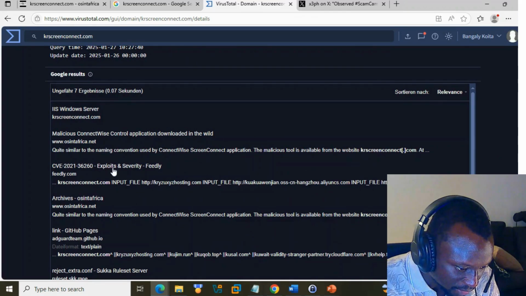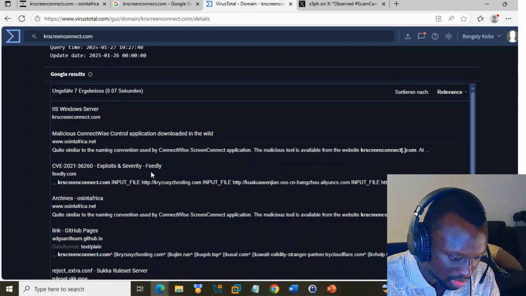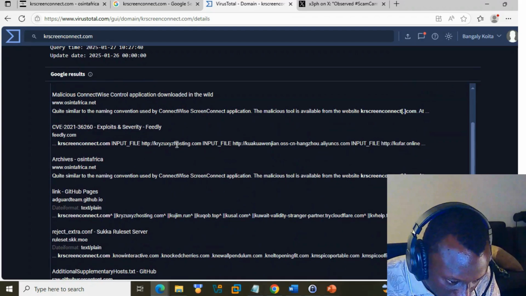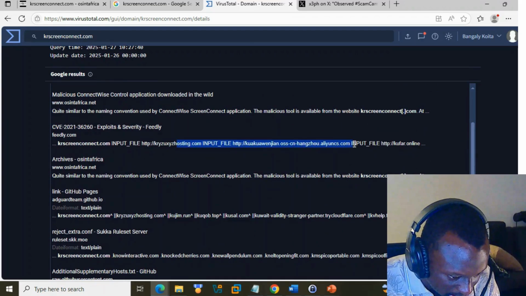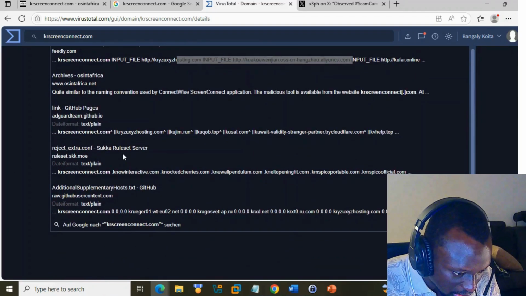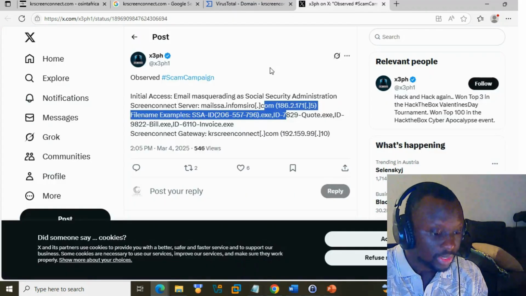A CVE exploit. Okay, probably it was also used to exploit this CVE somehow, and there is some connection with this IP and those URLs as well, different third parties that talk about this. So now we start to get more information.